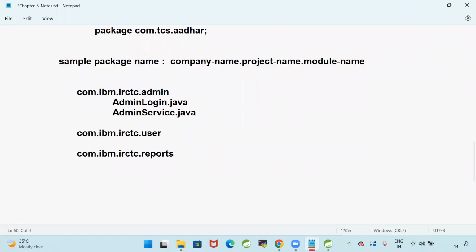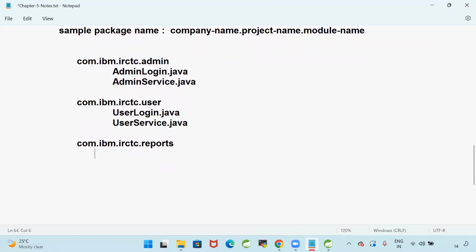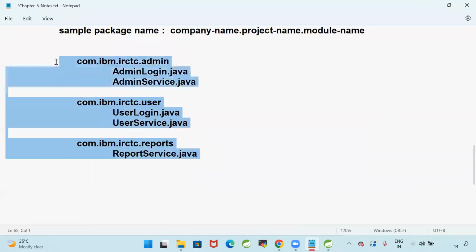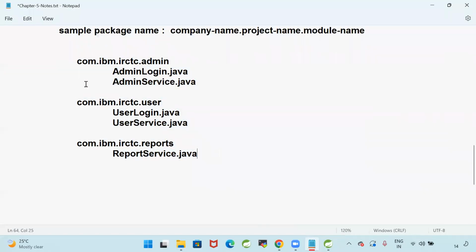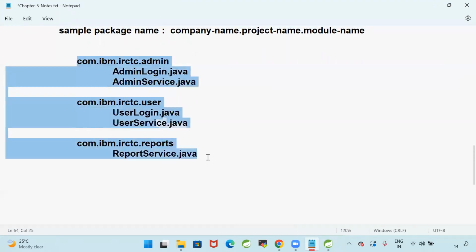Similarly, when it comes to the user, here user login.java and user service.java. When it comes to the reports, report service.java. So in my project, I have 5 classes. All the 5 classes, am I creating in one package? I'm creating them in multiple packages, because these classes belong to admin module functionality, these classes belong to user module, and this class belongs to reports module. That's why I'm creating separate packages for them.